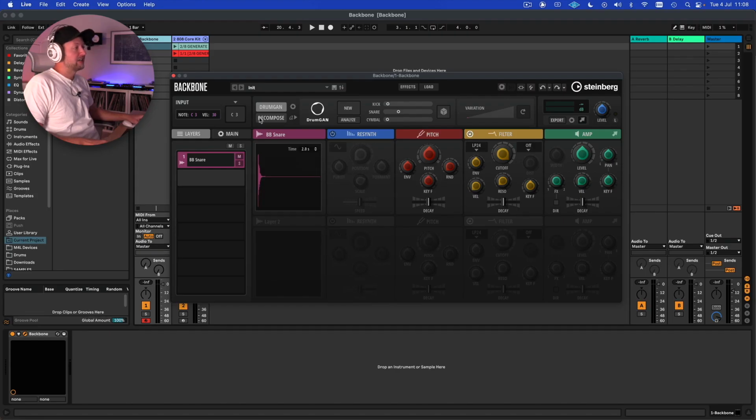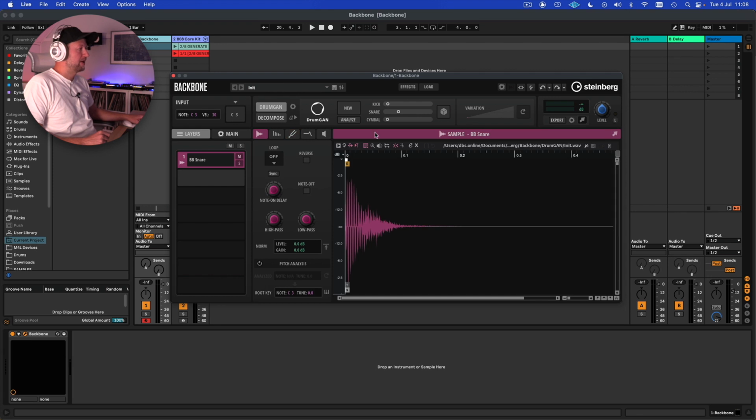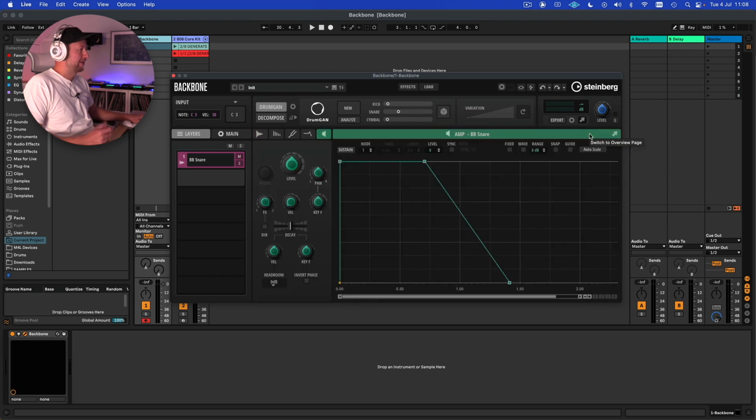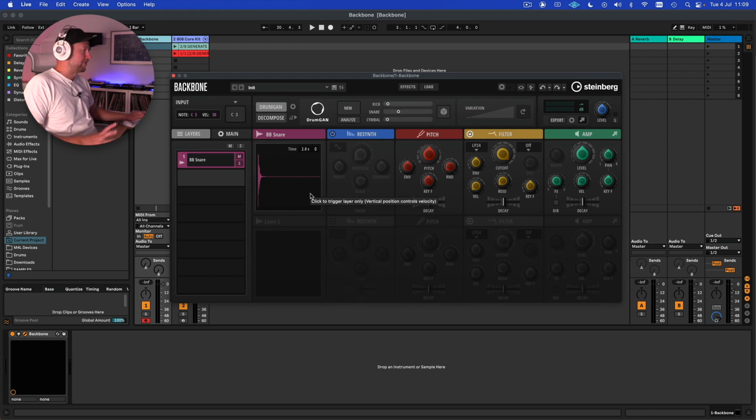So this is the user interface for Backbone. On the left here, we have a number of layers, so we can design drums in layers if we want to and process those separately. Then we have a number of different windows here. We have the sample page, a resynthesis page, a pitching page, a filter page, and an amp slash envelope page, if you like. And there's a huge amount of functionality built in to process drums.